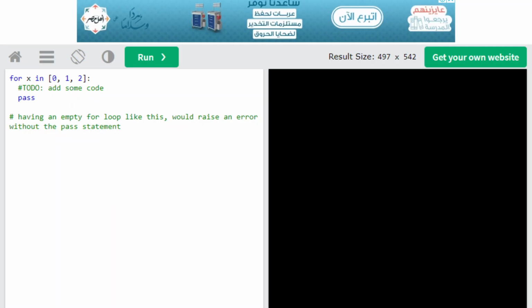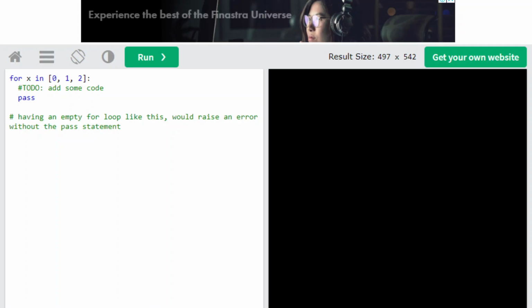Let's see another example. Providing the start, stop, and step for the range function. For num in range 2, 10, and 2, print num will print all evens between 2 and 10. So the values will be 2, 4, 6, and 8. Now let's try the range function again.